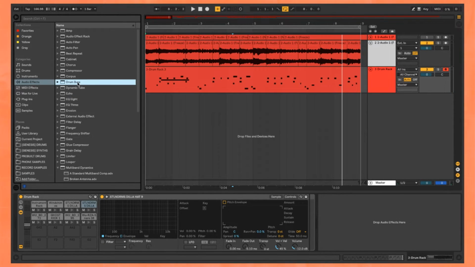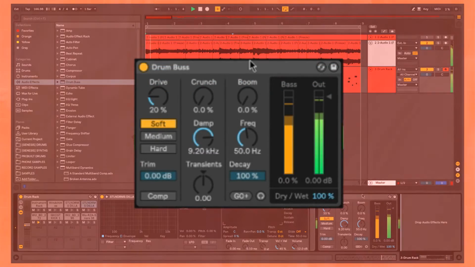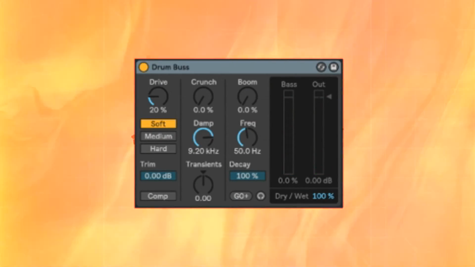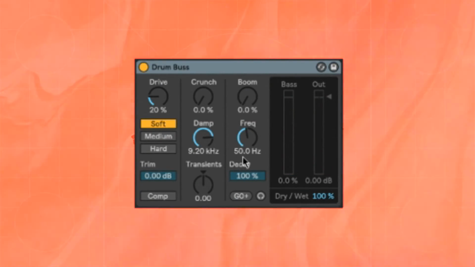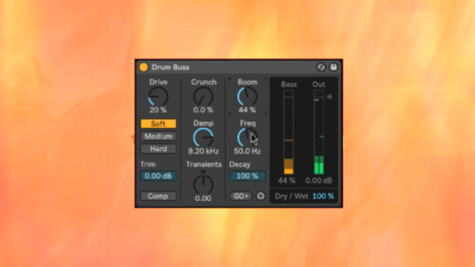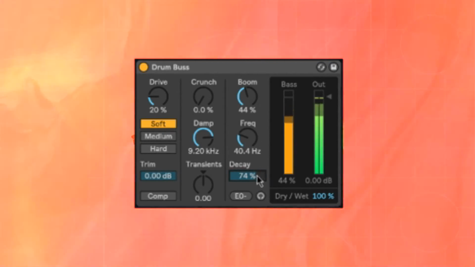When it comes to programming drums, I usually use Drum Bus. It's just one that I've used ever since I switched to Ableton 10. It's one of my favorites. Instant beefer.